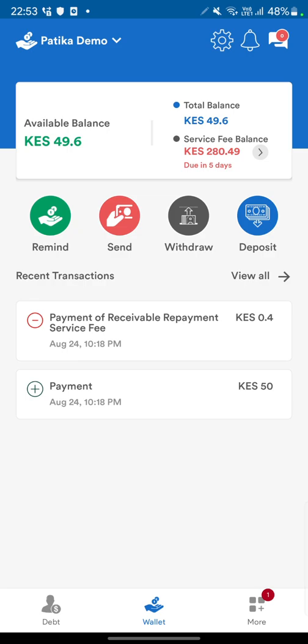So whenever payment is processed by the customer through the payment links that the customers receive, the payment reflects here, and the amount balance for that customer is updated as well.